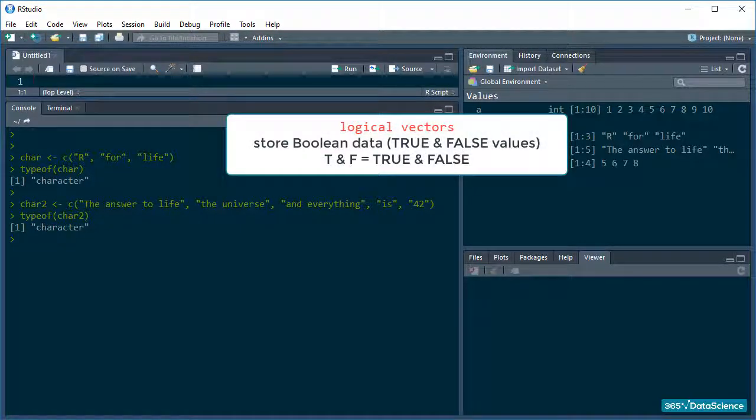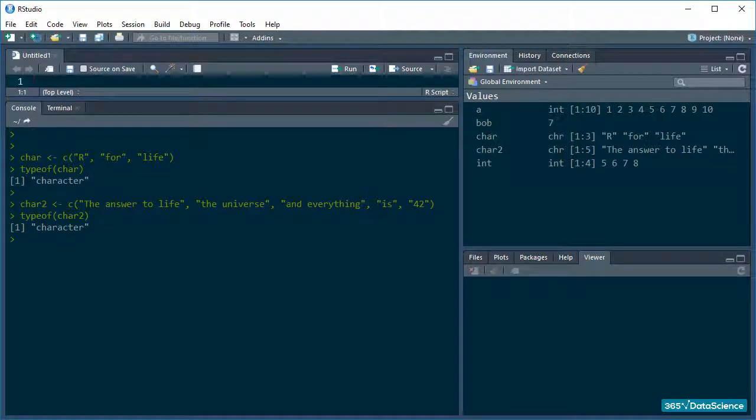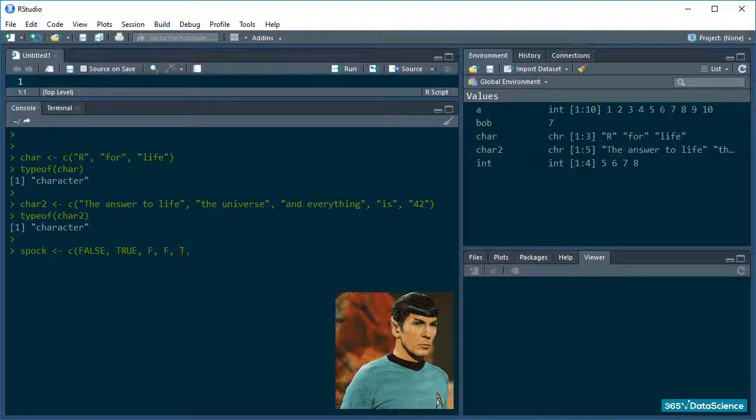Logical vectors store Boolean data, or true and false values. R considers T and F to be shorthand for true and false, so they are interchangeable and you can use either or both. Let's create a logical vector and let's call it Spock, after the ultimate superhero of logical reasoning, Mr. Spock from the Star Trek universe.